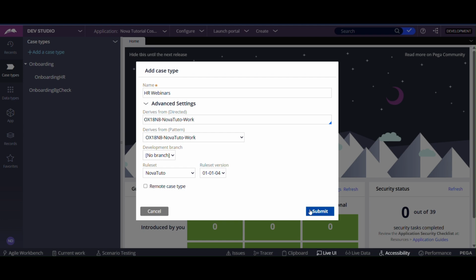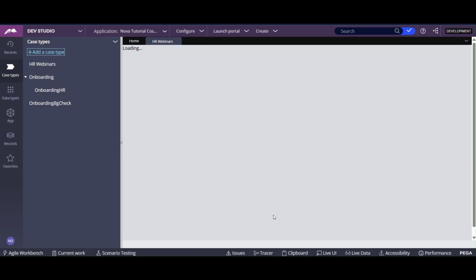Once the case type is created, we can define stages and process. As a best practice, the process should not contain more than 10 steps. Now the case type is created.